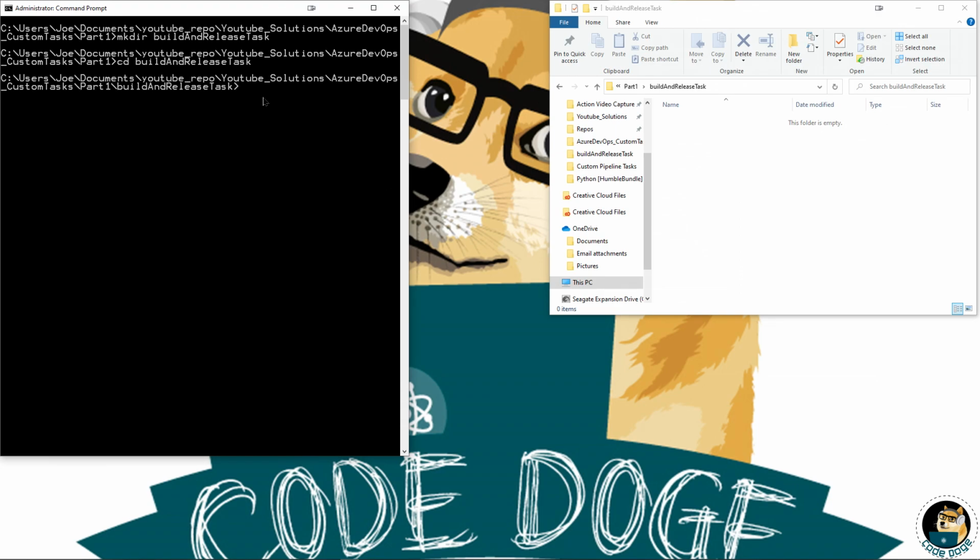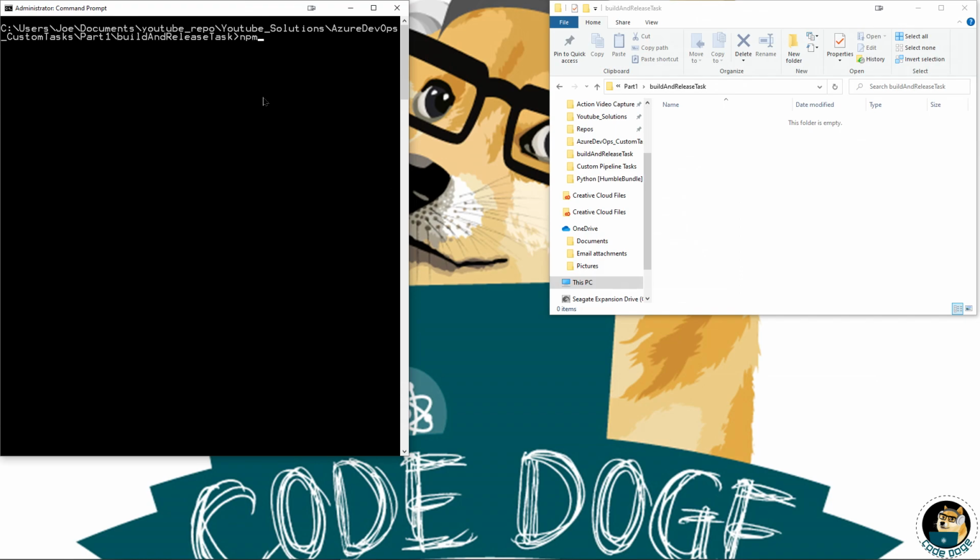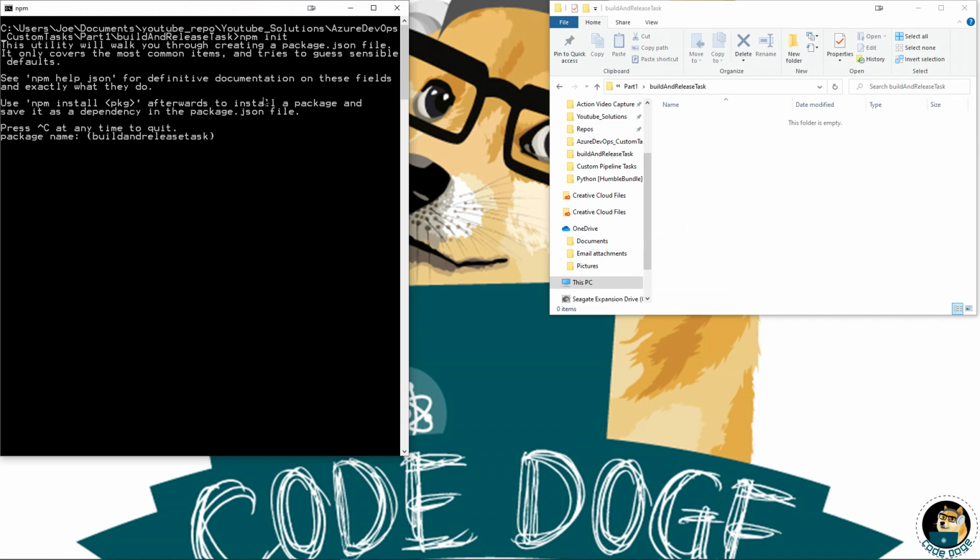Now that we're here, we can start installing the dependencies that we'll need for our custom task. So we can start by, let's clear this window. We can start by typing in npm init. And what this will do is create the package.json for us. It's going to walk us through this little prompt here first.